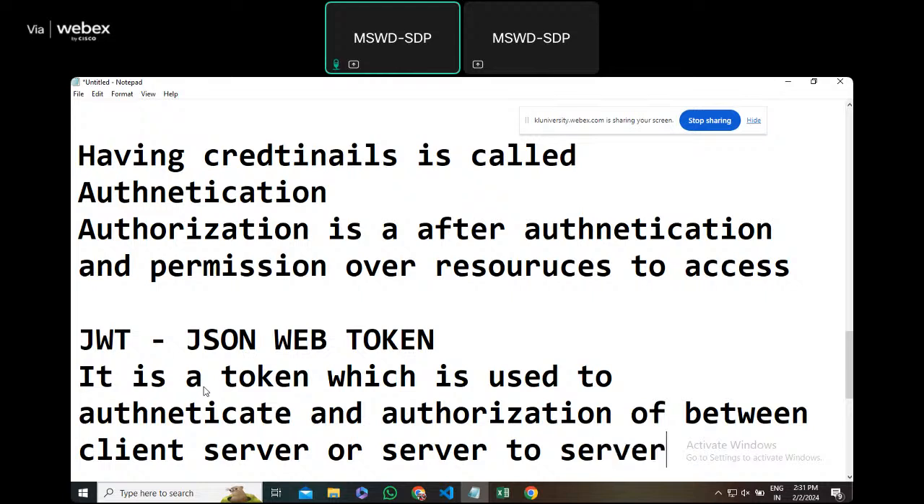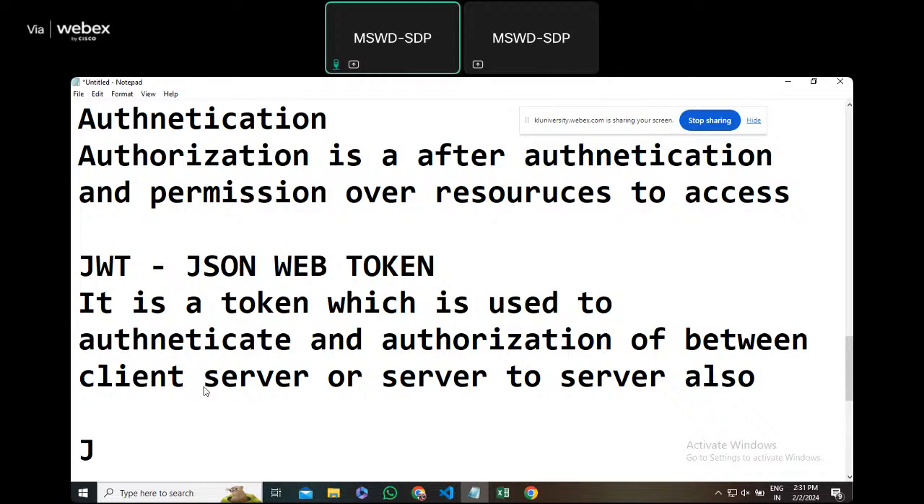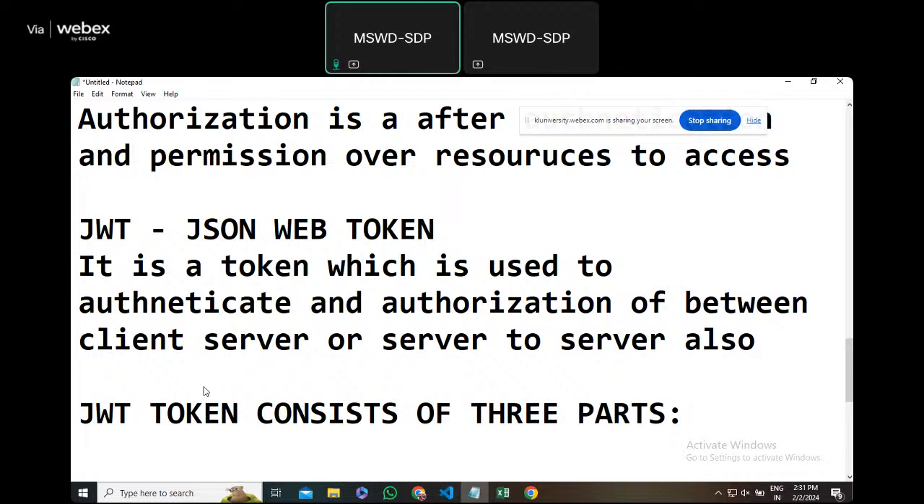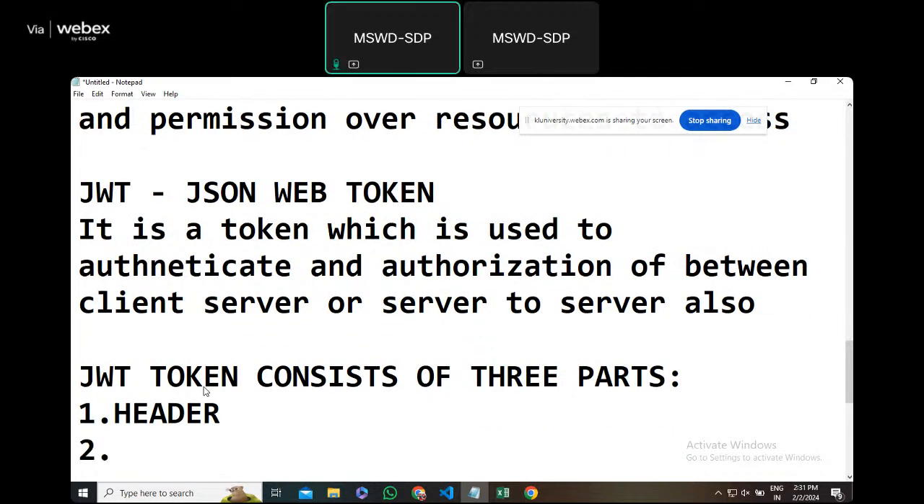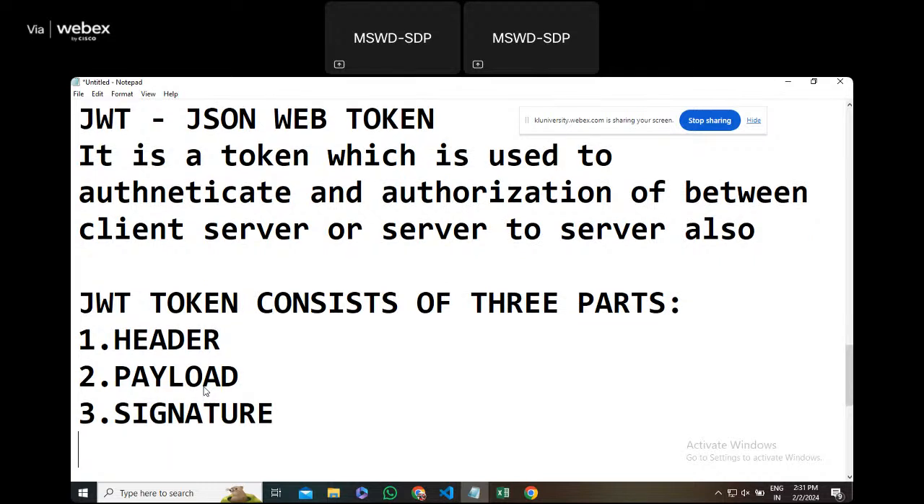Very important: a JWT token consists of three parts. It's very important before you work, right? The token consists of three parts. First one, header. Second one, payload. Third one, signature. So if you have these three, then it is called a JSON Web Token.